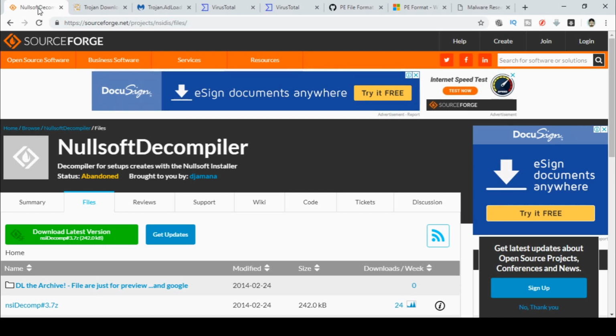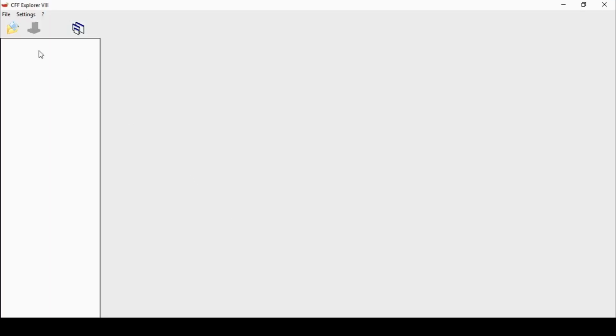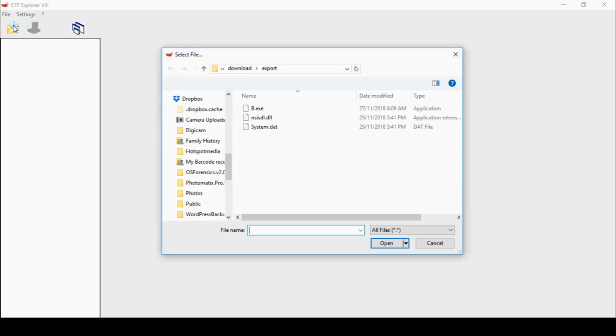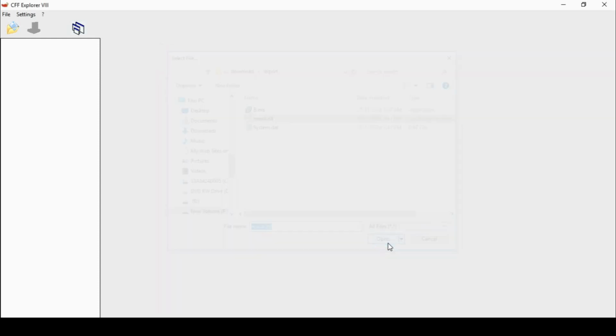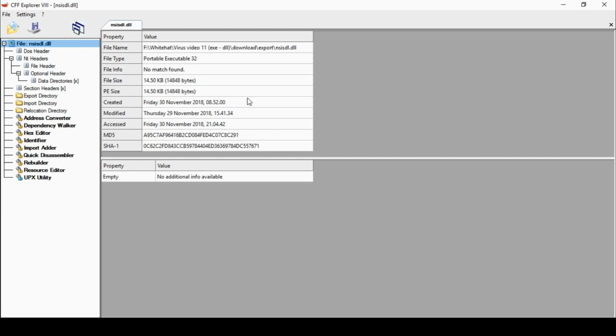What I can do is run a tool called CFF Explorer to open up any PE header file and have a bit of a look through how it works. So I'm going to start that program up. Here we have CFF Explorer. File, open. I've now got the files that I want to interrogate. So if I open up nsisdl.dll, it'll show me the header, exactly the same as what I see in PEiD.